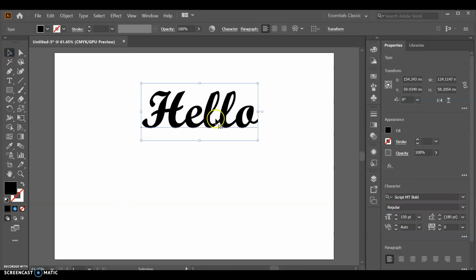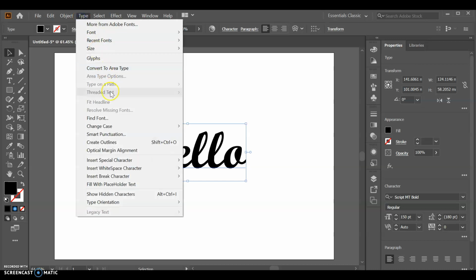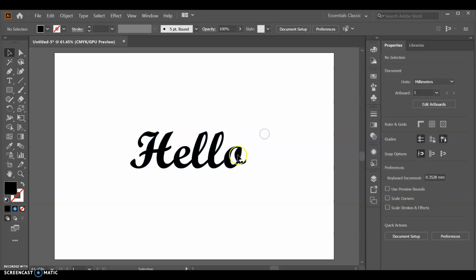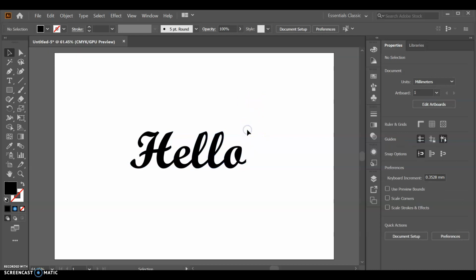Once you are happy with the size and font, you can then create an outline of your text so that your text becomes a vector, by going to Type and then Create Outlines. Now that our text is a vector, it's got 5 individual vectors in here. We want to merge these vectors so we've got one entire vector.